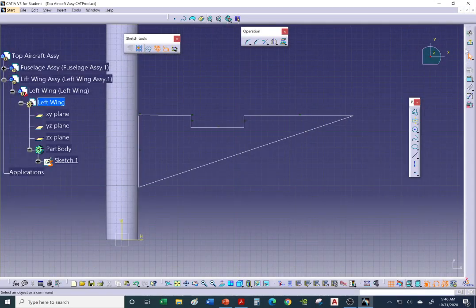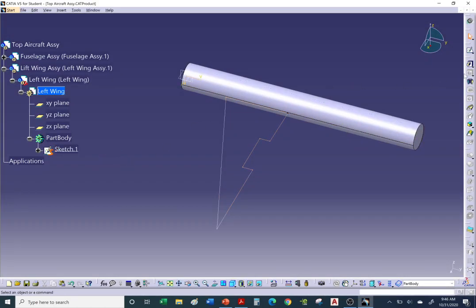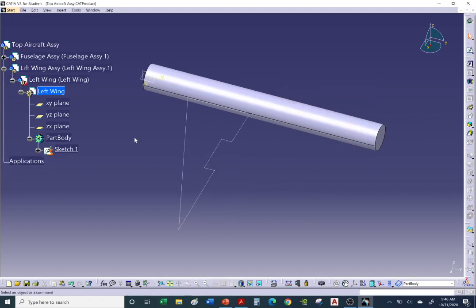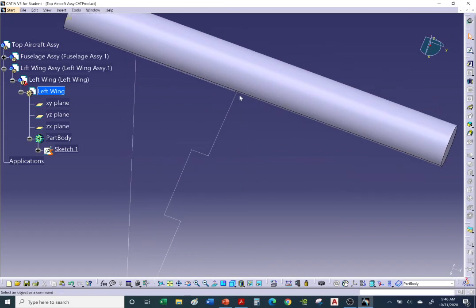Oh, I misclicked. I meant to do a pad. Let me exit. So I'm going to do a pad of the sketch. Let's just make it thin. Cancel. Let me double click on the part body. Oh, I see what happened. I didn't close my sketch. I want you to notice something. I forgot to do a sketch analysis. I cannot do a pad. So let me go back into the sketch.